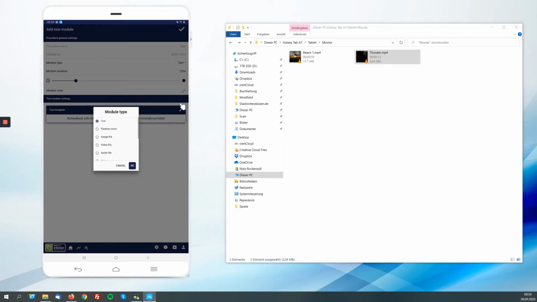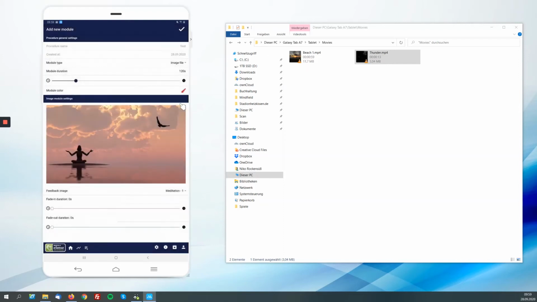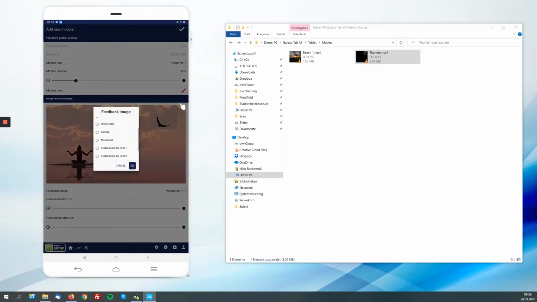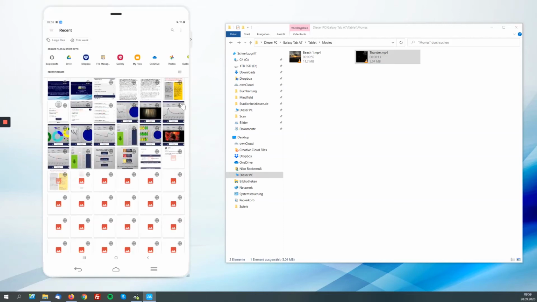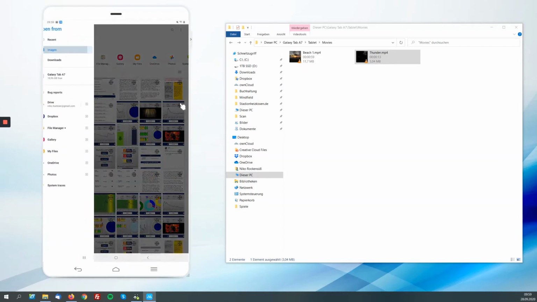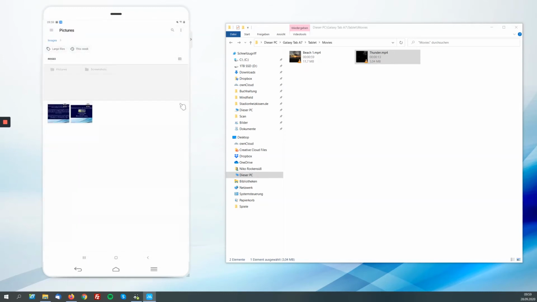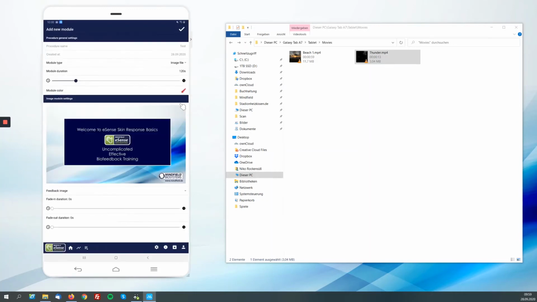Let's start with an image file here as a first module. You see that there are also some feedback images included you can choose from, but here's also the possibility to go for a custom image, and then we see these files here. I now have to go to the images folder and into the pictures, and here we have these two we just copied onto the device. Okay, so here we are, and now there's also some fade in and fade out you can define.